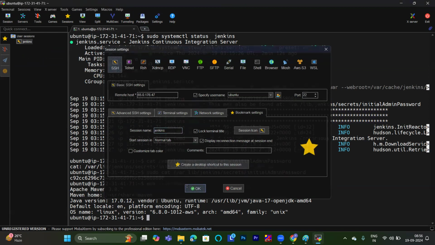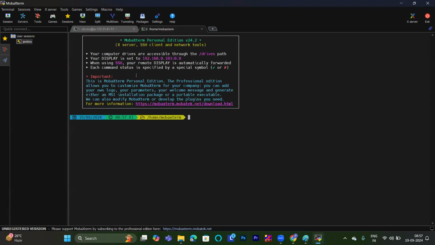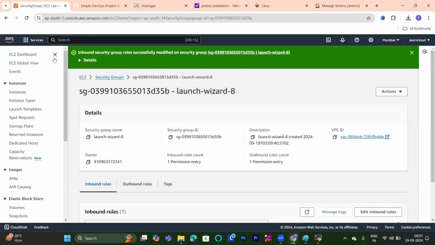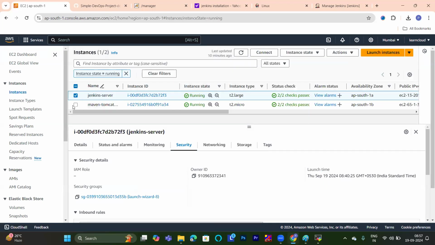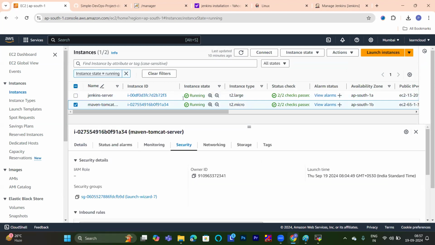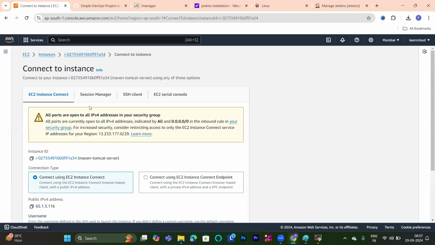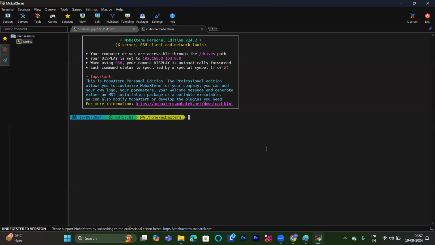This is my Jenkins server. What I'll do here, I'll add another session. I'll go to the other session, the Tomcat Maven server one. There I have to add more roles actually. If I click on this one here, I will be able to connect. I'm going to the SSH session again. I'm doing SSH here. This is my Maven Tomcat server. I'm adding more roles. That's it.